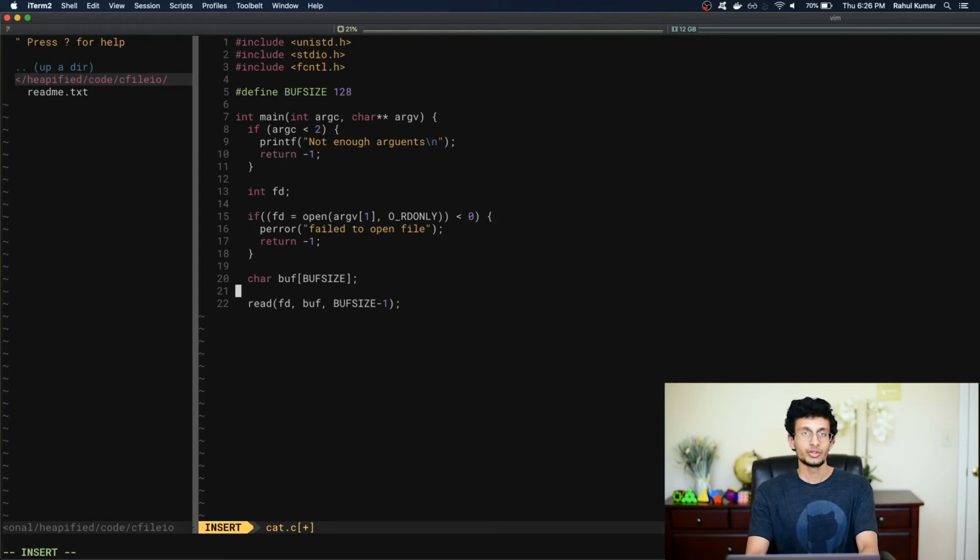The read syscall will return how many bytes were read from the file. So let's create a variable to store that, int bytes_read, and let's set bytes_read equal to read. And now read will always continue to return a positive number until we reach the end of the file or an error occurs, in which case 0 or a negative number will be returned. So we can check for that in a loop.